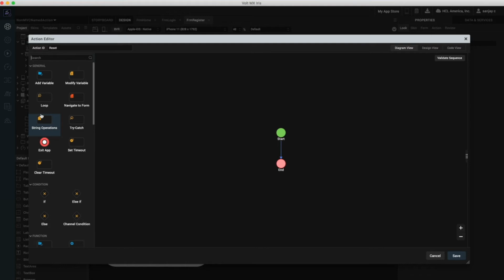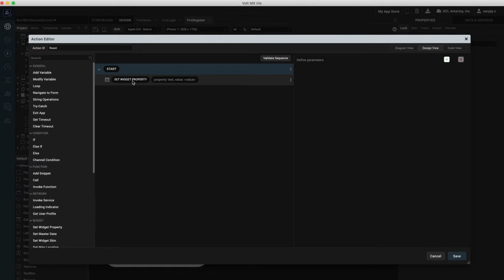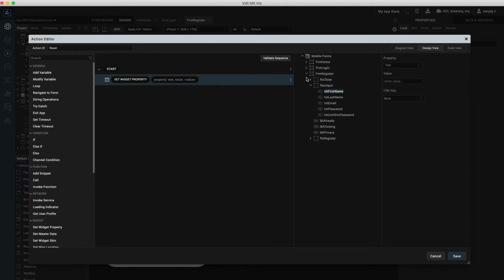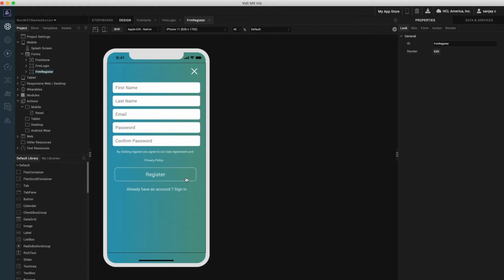I will create a sequence of actions to reset the values of the text boxes in the registration page by configuring the set widget property action. I've created set widget property actions for all of the other fields on the same form. After creating the named action, I will associate it with the click of the register button.